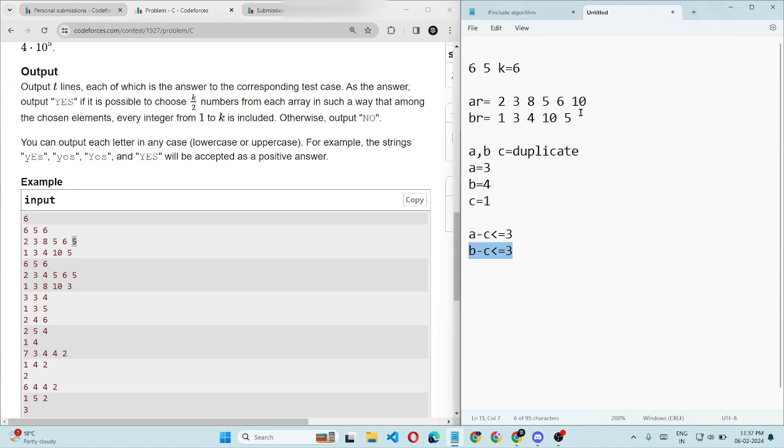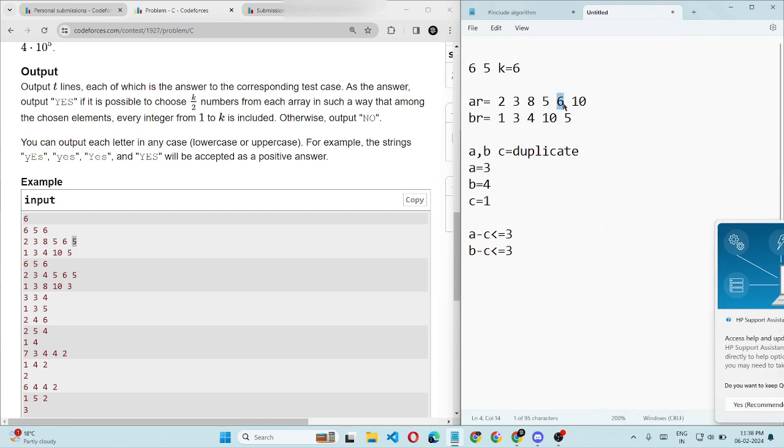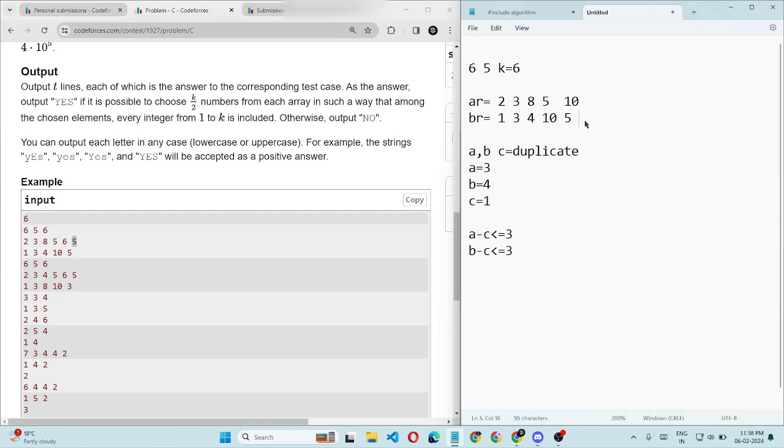So let's talk about another test case. If at any point, like 1 2 3, right? So let's see. If I had 6 here instead, then the count would be 5, and the duplicates would still be 1, right? So B minus C would be 4, which is bigger than 3, right?